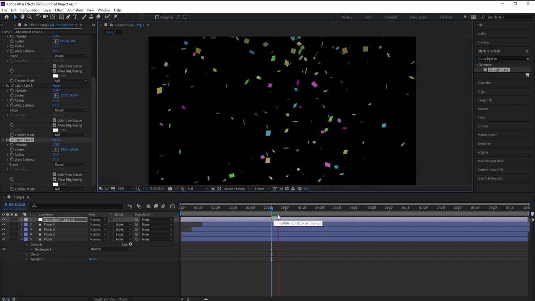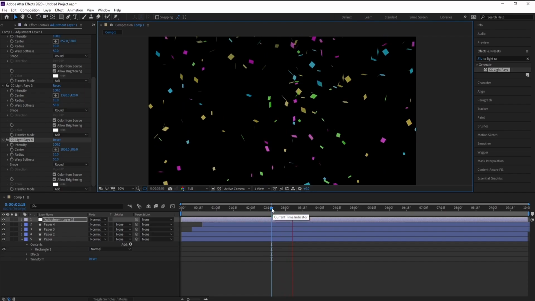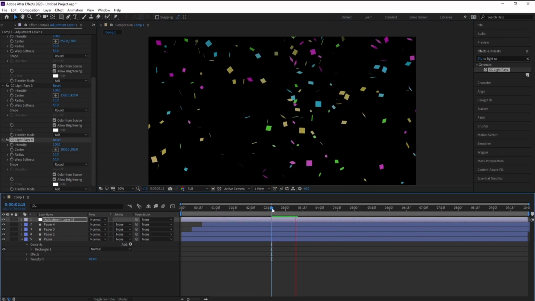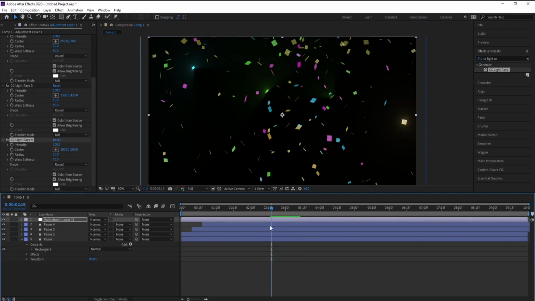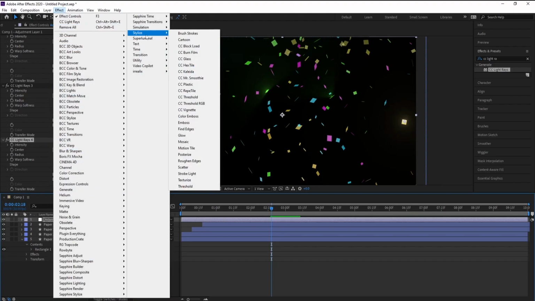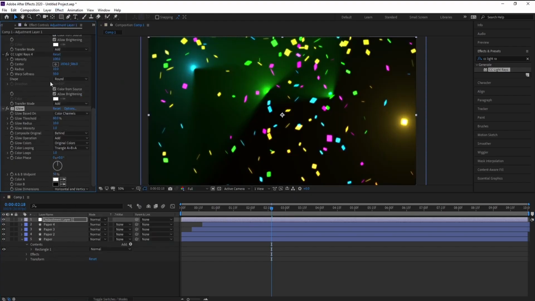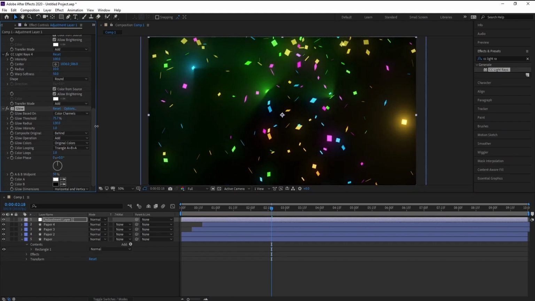And let me see this. Now we have highlights on these scraps of paper. Then I'll go to effect, stylize, and I'll add a glow. Let me change threshold. I'll increase it, and also glow radius, I'll increase it.